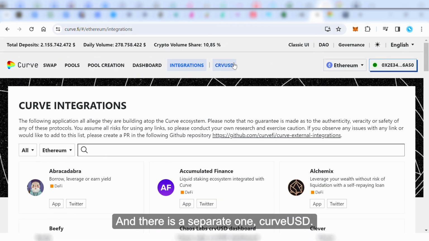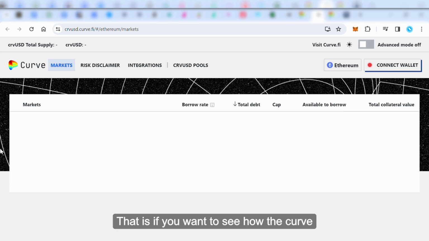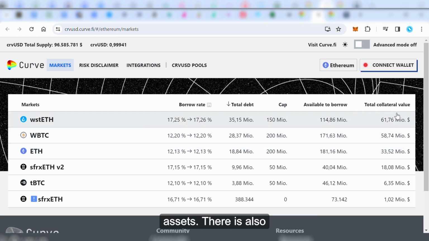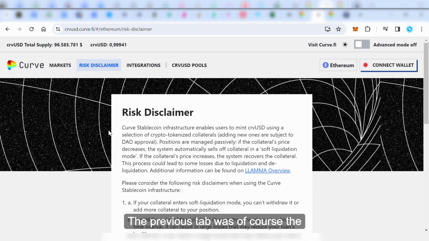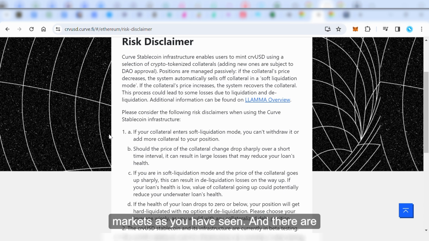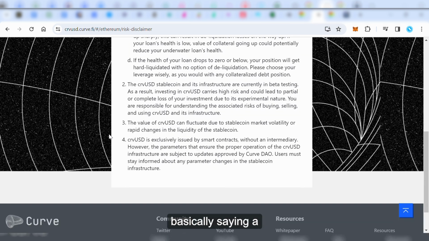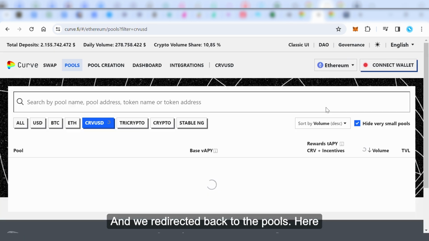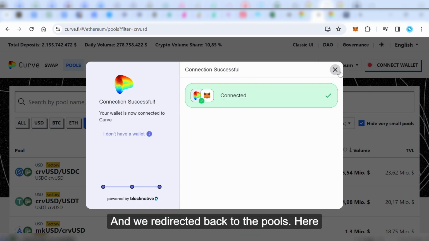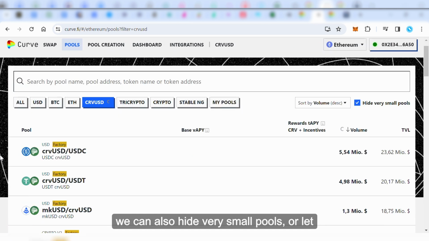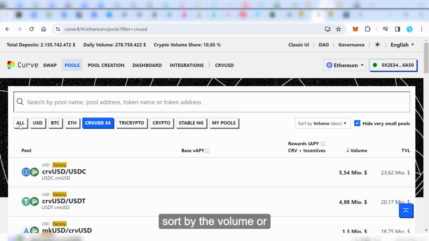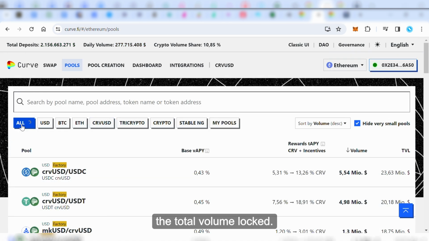And there is a separate one, Curve USD. That is if you want to see how the Curve native token is performing against other assets. There is also the risk disclaimer. The previous tab was, of course, the markets, as you have seen. And there are also integrations with Curve, so basically a little bit repetitive here. And we are redirected back to the pools. Here we can also hide very small pools or let them be shown to us. All, okay. You can also sort by the volume or the total value locked.